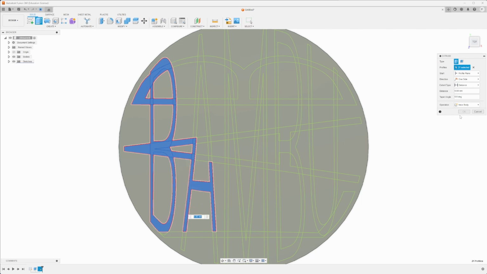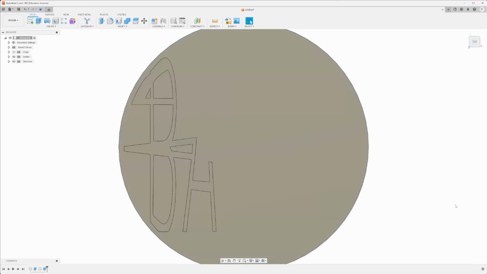Now, the first thing we need to do is give it a height. I think 0.4 is enough, it's about 2 layers tall. The other thing we need to check is that the operation is set to new body. We don't want join or cut or intersect or anything like that. We want new body, which will make sure they are separate parts. So we have a base disk and our extruded text, and they are separate parts from each other. Making sure the operation is new body, then click OK, and you should start seeing something like this.